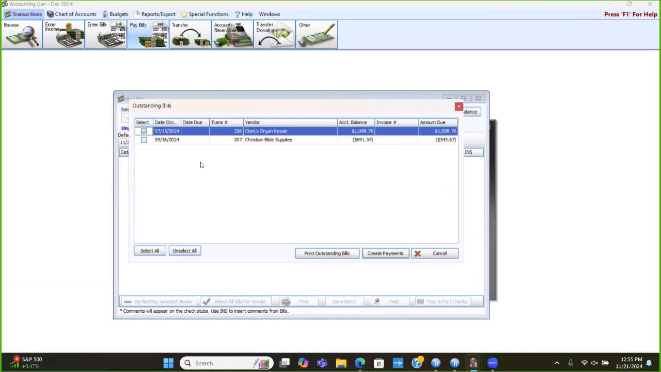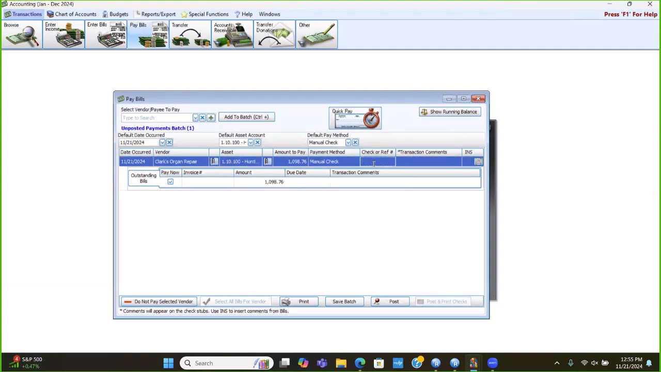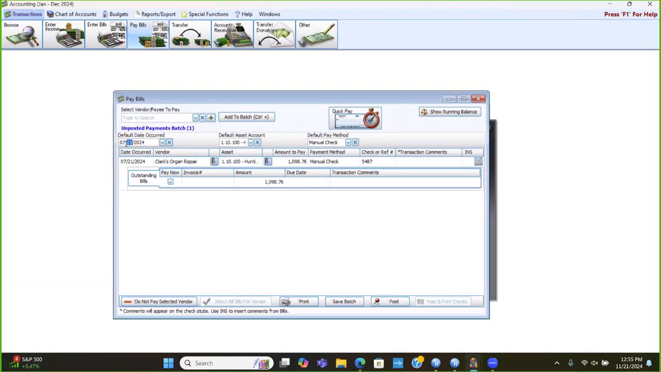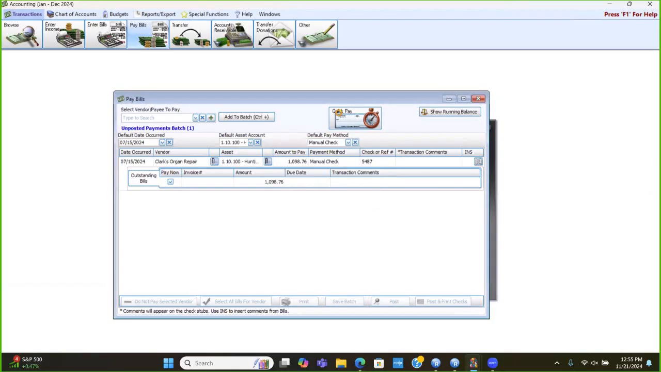If I review my records and determine that I actually paid Clark's Organ Repair for that in July, I can record a payment, and if I even wrote them a check, I can put in a manual check. I don't have to print something new, okay? And then I can even backdate that into July 07/15 and post that, making sure the Pay Now box is checked. Okay, yeah, it's just warning me about not associated to the asset account.